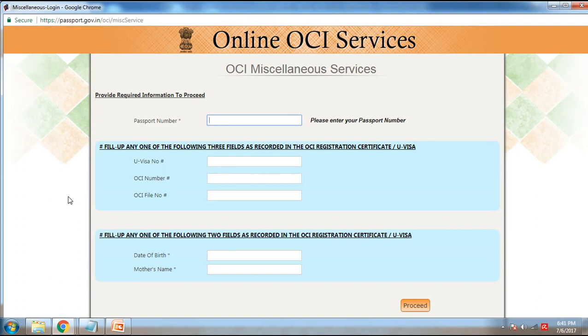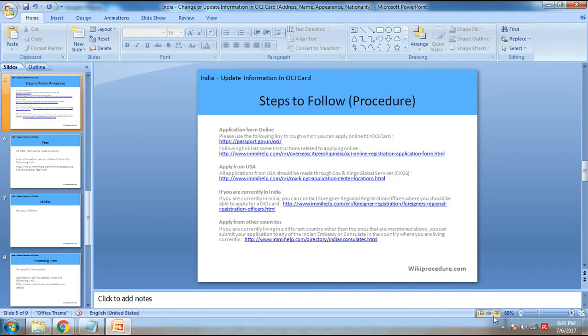I'm not going to proceed any further from this screen because I don't have all the information that is actually required for me to move to the next screen. So I'm going to leave you here, but I'm sure that it's very easy to proceed after this. So I'm going to go to the slides here.